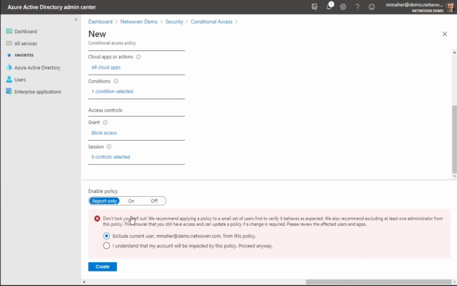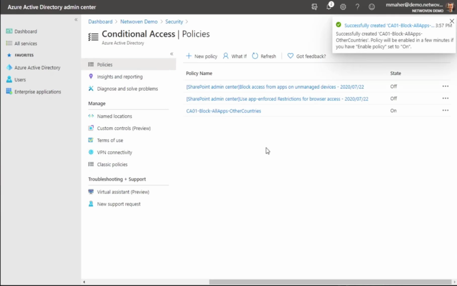Now, it's going to warn us, big red, like, do not do this unless you're absolutely sure. If we turn this on, we run the risk of locking ourselves out. But I do understand the limitations, and I'm going to go ahead and click I understand. So at this point, we can do report only, I can do on, meaning I'm going to enable this policy right now, or I could do off. So let's go ahead and click on, and then let's create this. So we've created this policy to block all applications from other countries.